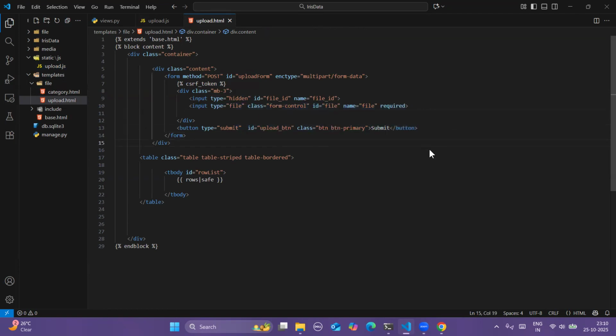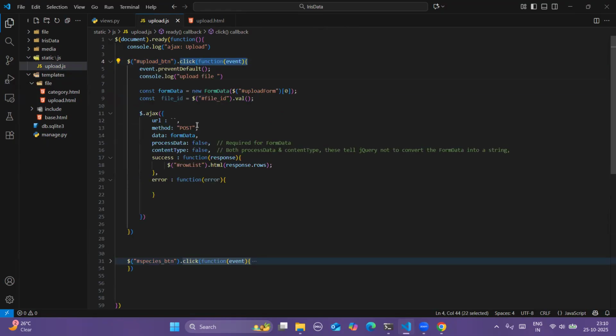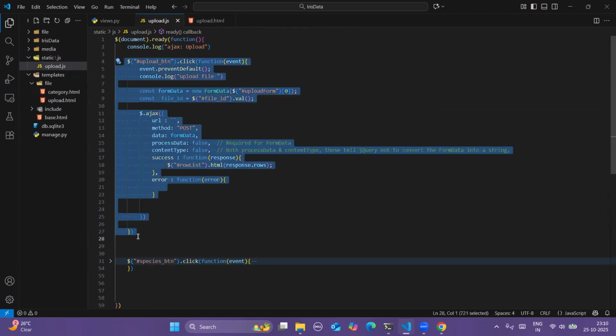So when the user uploads a file and hits the submit button, as you can see, this is the ID for the submit button. Immediately the request will go to the upload button, this part. Over here, in upload.js, I have created a jQuery method, which is the dot click method, which is for event handling.